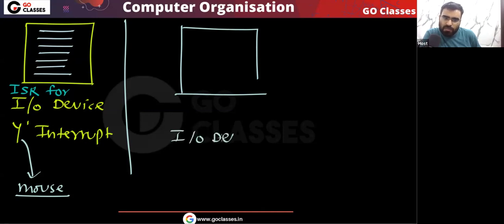Okay, now remember, for example, this IO device Y may be the keyboard, or maybe the mouse. When the mouse is interrupting, the CPU needs to do something. That will be called the ISR for the mouse interrupt. Okay. Similarly, let's assume that the keyboard is interrupting. IO device, keyboard. So let's assume that the keyboard is sending an interrupt signal to the CPU.